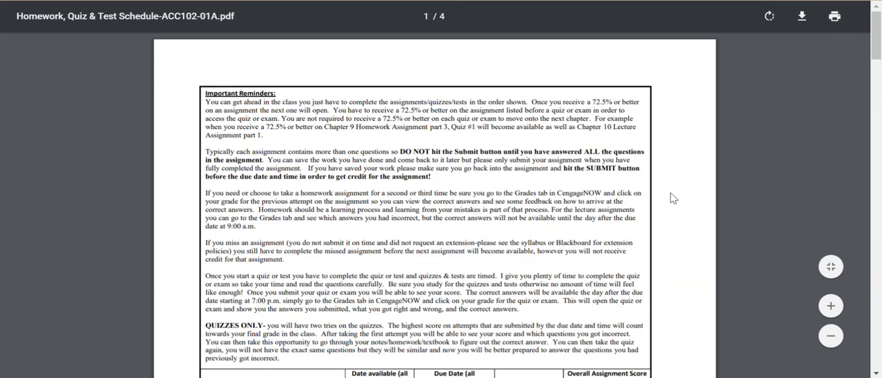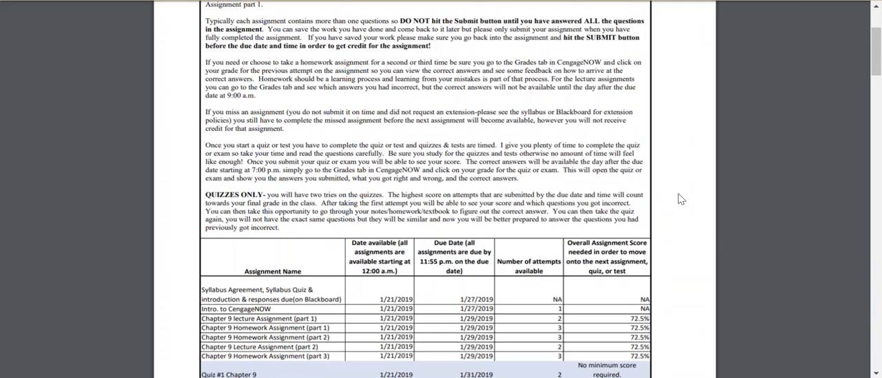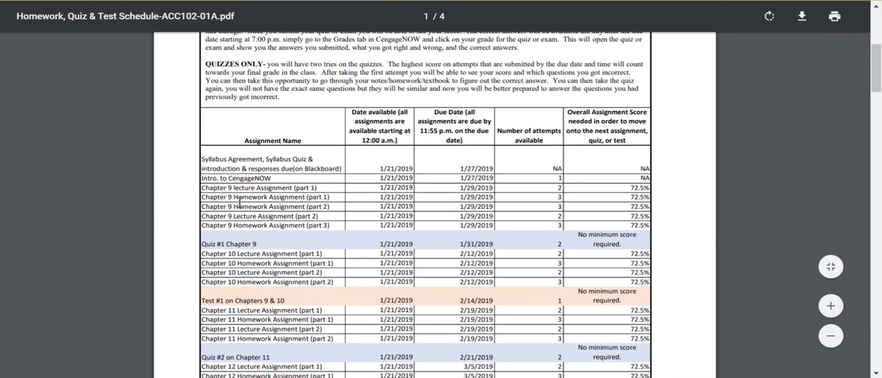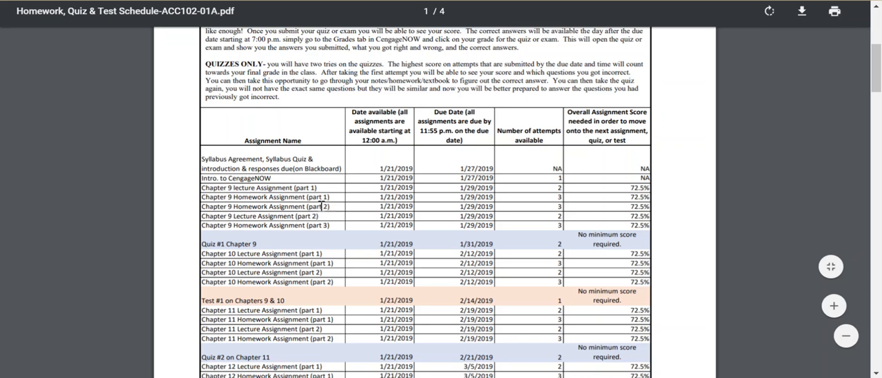I've also provided you a detailed schedule. I've given you some reminders at the top, so please make sure you read through all of those reminders. And I've given you every assignment that you have. So for example, you see that you have several assignments due for Chapter 9. And again, you have an extended period of time to work on these. And if you're trying to do all of these at the last minute, it's not going to happen.